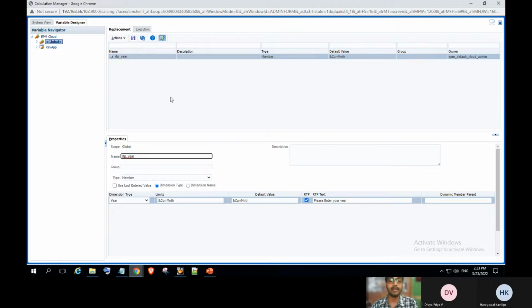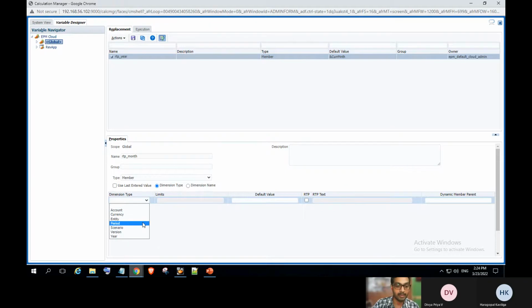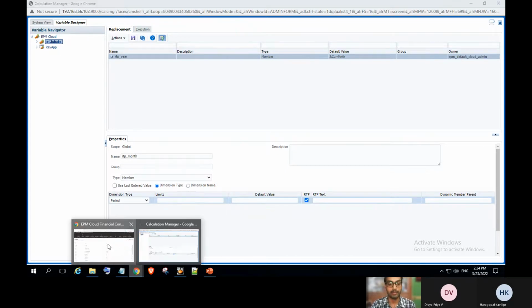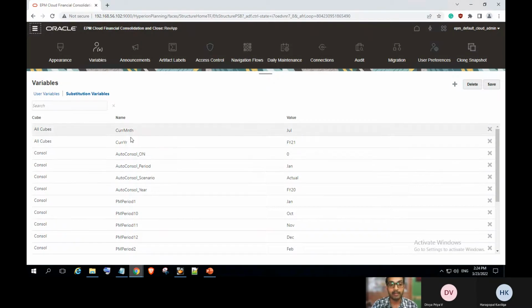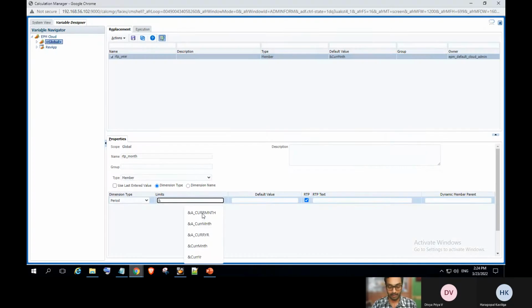Now let's create the period also here. In a similar way, click on the actions, click on new, and enter the name RTP underscore month. I'm taking the type as member and the dimension as period here, and click on the RTP icon here for activating that. In the limit part, we will give the substitution variable that is created for the year, like the current year, ampersand CURR YR.